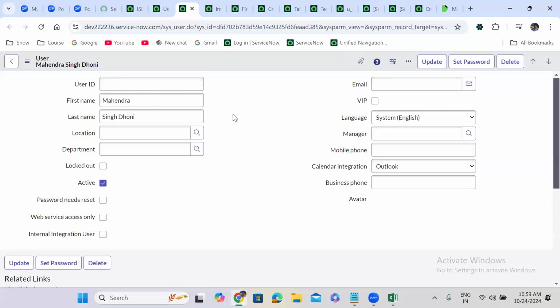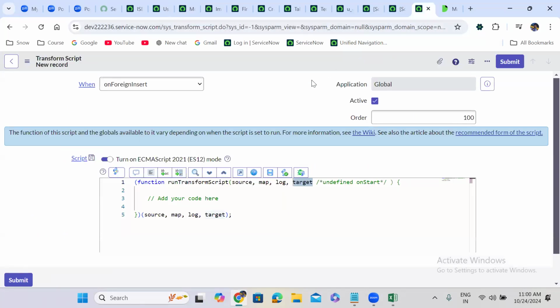So for that I am writing an on foreign insert transform script. In the on foreign insert transform script.